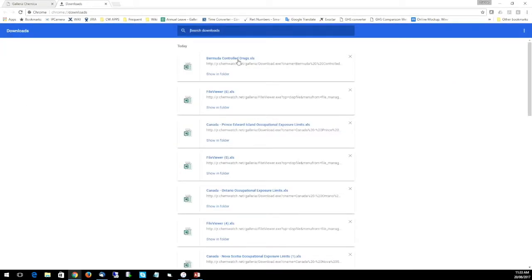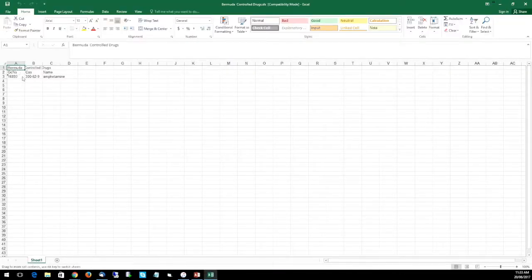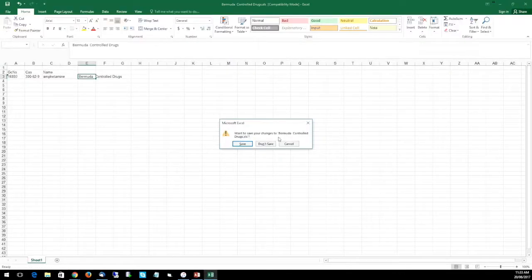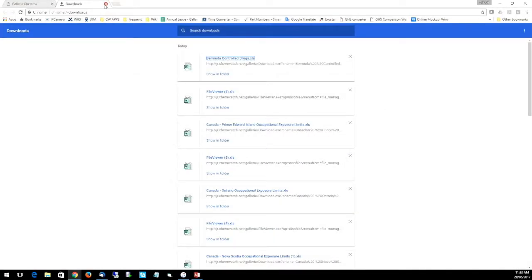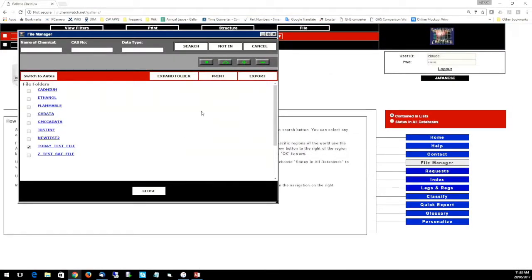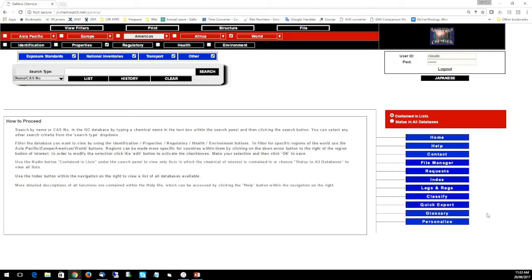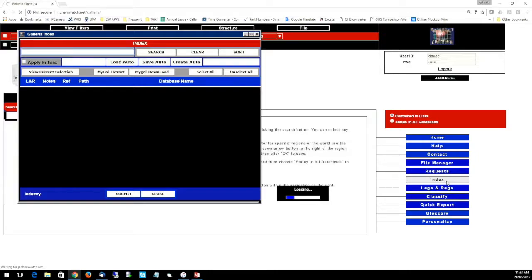Here are all of the lists. So there's the Bermuda Controlled Drugs list with the data in it that we pulled out. Probably the last point to show here is that we also have a batch loader or a batch query tool, and that's called MyGal, and that's also run from the index. You can also use your autos to define lists, or you can just tick lists randomly one by one.